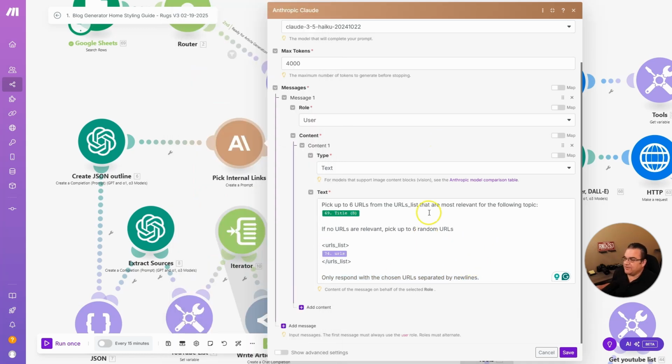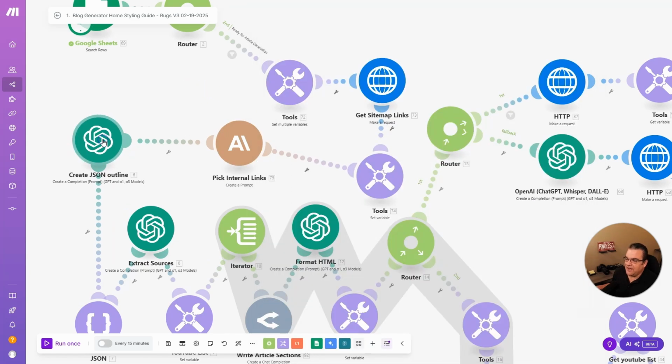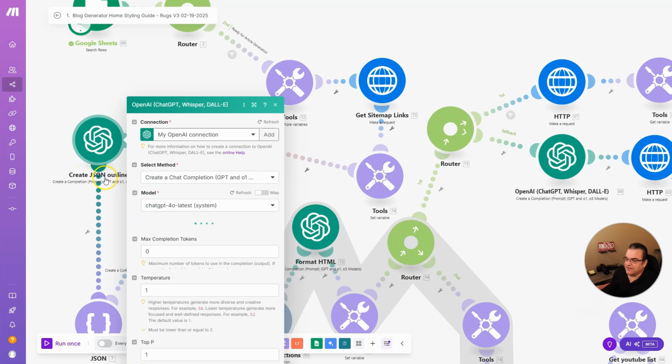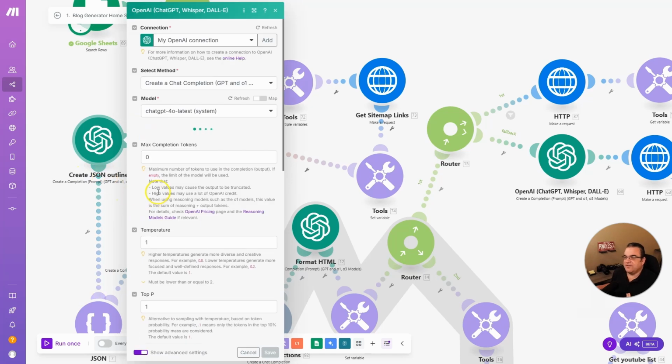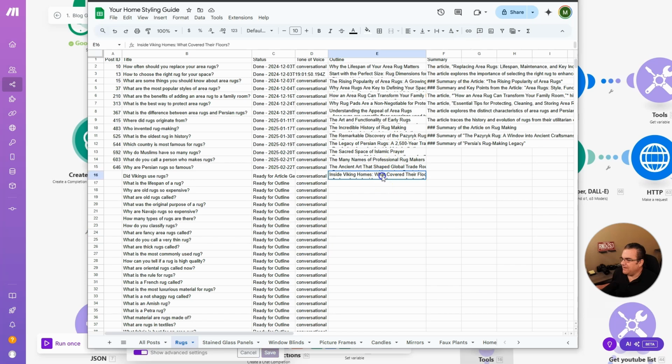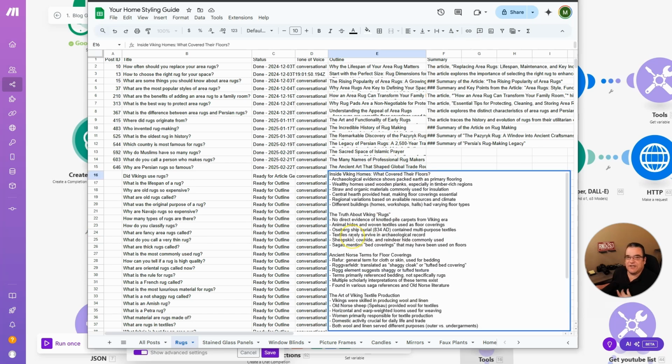So once again, go ahead and pause the screen, get a screenshot of that. I am using ChatGPT to create a JSON outline. What this is going to do is create a JSON file based on the outline that we got here. So it's going to take this and turn it into a structured JSON file.